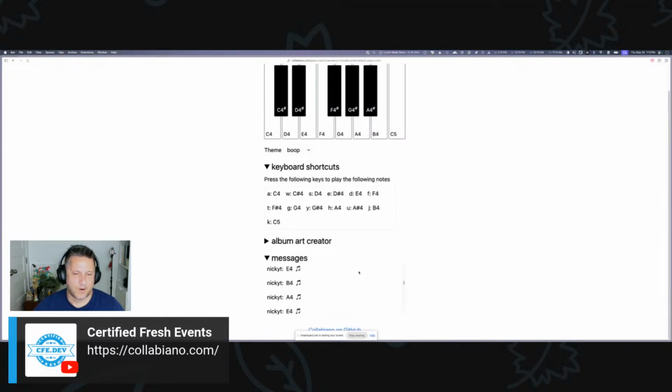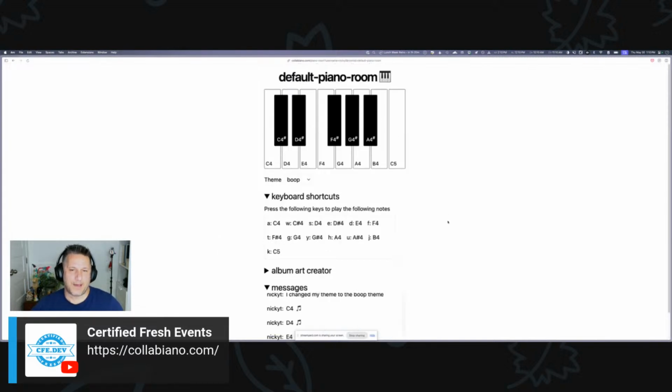And since this is Party Kit, you can see that these are all the keys I'm playing. If somebody else happens to join, I will hear them play the piano. And there's some cool things about it. So I'm in the boop theme right now, but if somebody was in the default theme, if I played keys, they would hear it in the default theme. But if I heard them play keys, I would hear it in the boop theme. So this is the app I made, and it was a lot of fun to do.